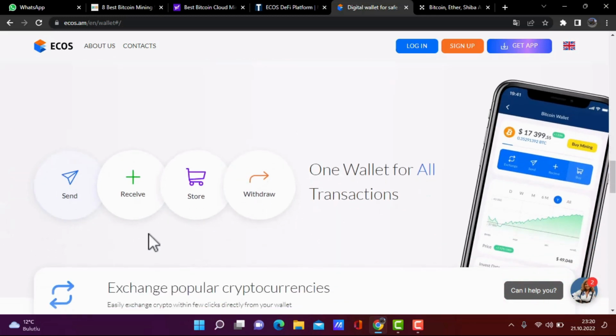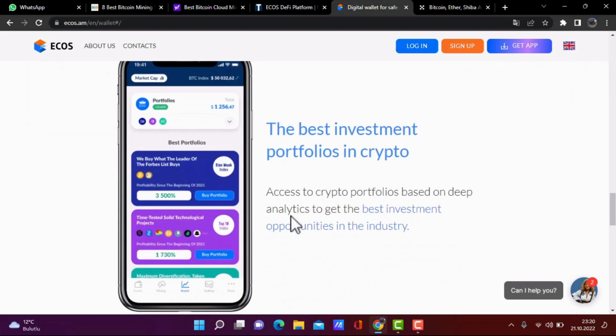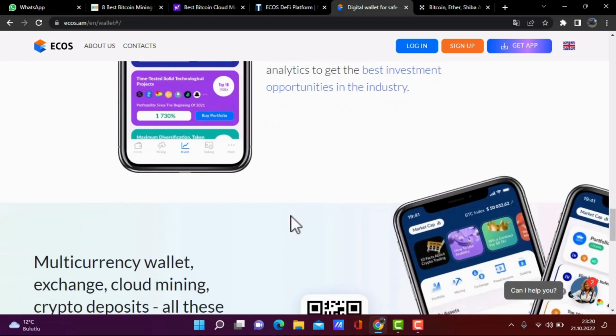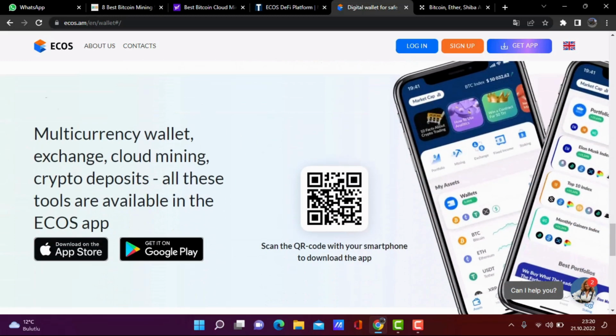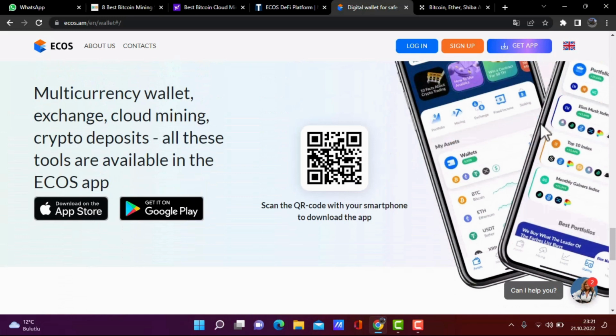Exchange popular cryptocurrency, easily exchange crypto within 5 clicks directly from your wallet, the best investment portfolios in crypto. Access to crypto portfolios based on deep analytics to get the best investment opportunities in the industry. Multi-currency wallet, exchange, cloud mining, crypto deposit, all these tools are available in the ECOS app. And here the ECOS app, as you can see here, you can scan the QR code with your smartphone to download the app. You can download for your iOS device and also Android device on Google Play, as you can see here.